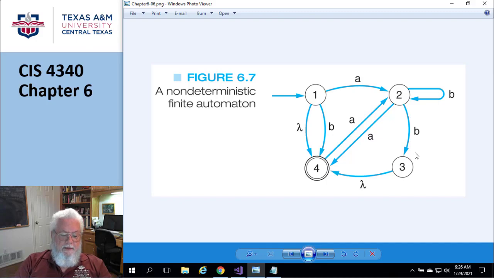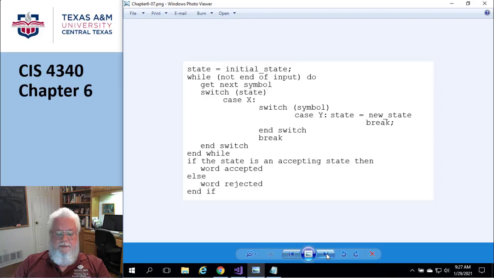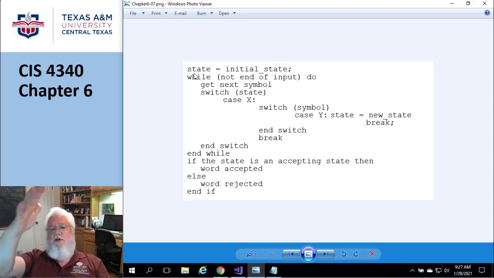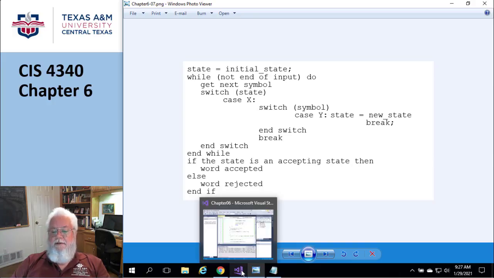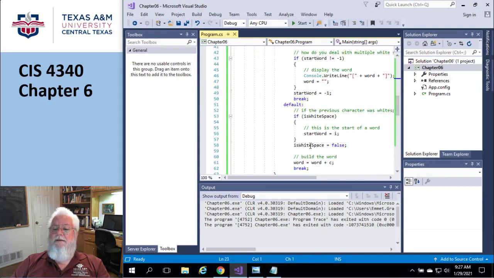On page 164, they finally start talking about coding. This is a generic scenario where I have some sort of state, and while I'm reading my symbols, I check with a switch statement and figure out what I'm supposed to do. Then at the very end, I check: do I still have something? And then not. This is identical to what I've got here.